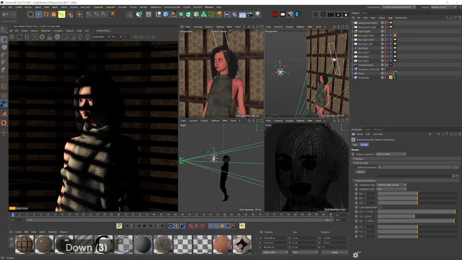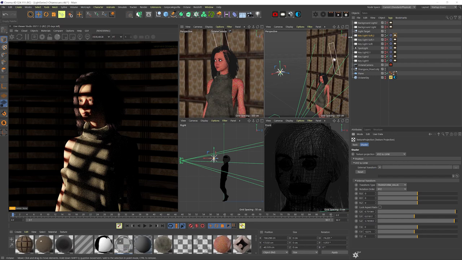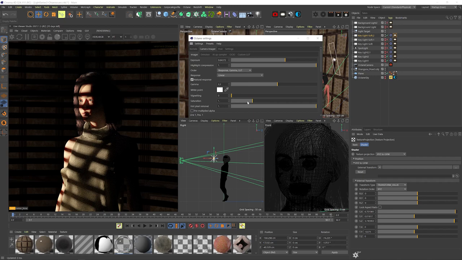I want to move it just so our eyes are kind of peeking through the blinds. Yeah, that's not bad. Maybe if we reduce the saturation of the overall image all the way down. And yeah, it's not the worst I've seen.